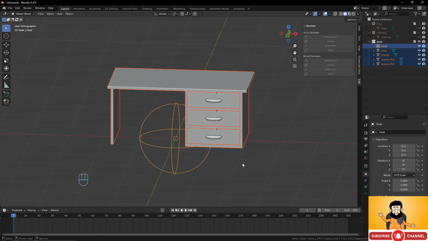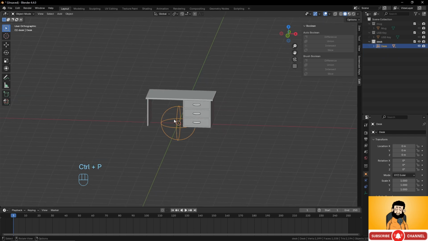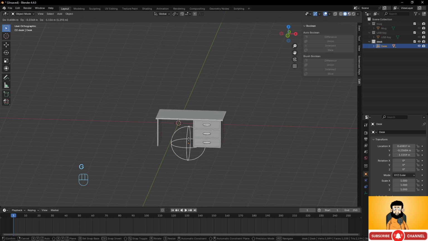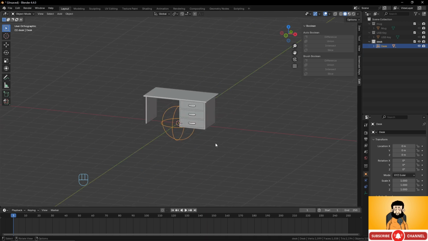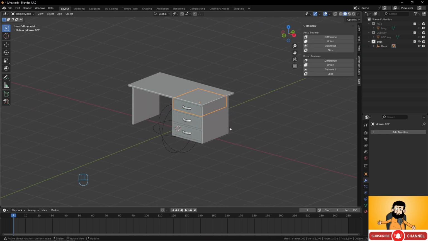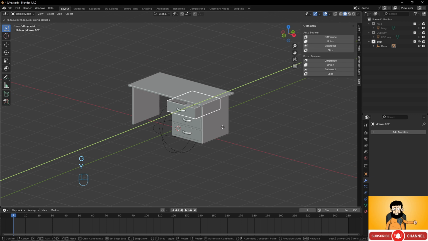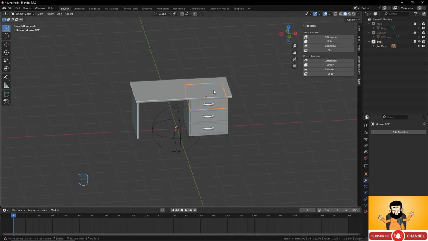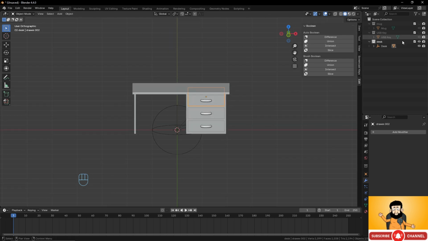Okay, and we will parent everything with Control P there. So that means that we can move the main object and we still have the possibility to open the drawers, for example, like that. So it can be very useful. So that's it for this desk. So yeah, you can see that the booleans are very powerful and that you can play a lot already with more complex shapes and more interesting shapes.